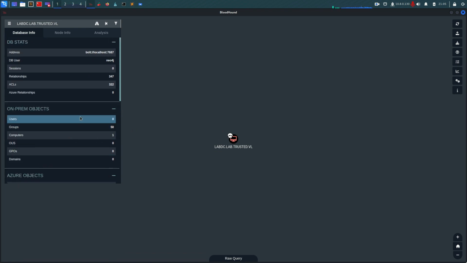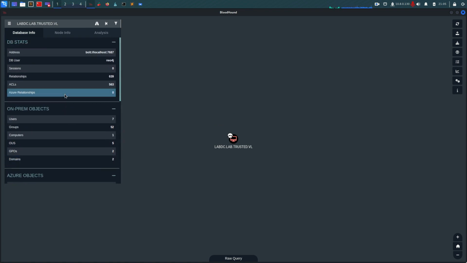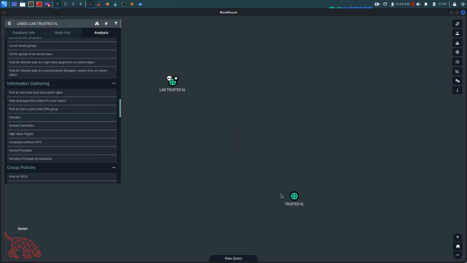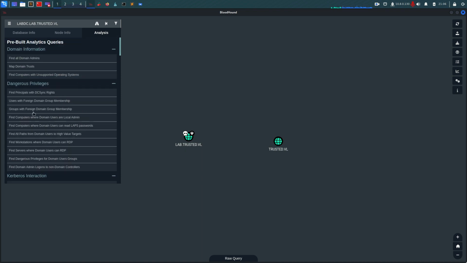Let me refresh database stats. We have two domains here, and it will list all the domains we have. We have the lab, which is a pwned domain, and we have the trusted VL. Now, BloodHound has an interesting query here to map domain trusts, but right now it's not going to return anything.